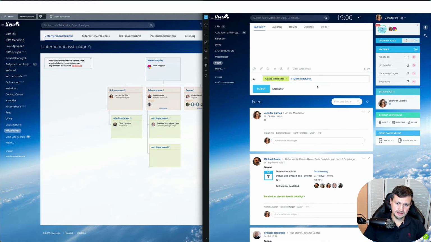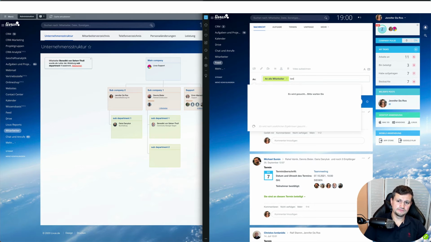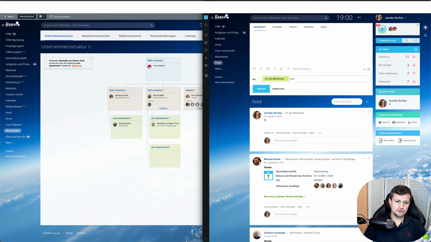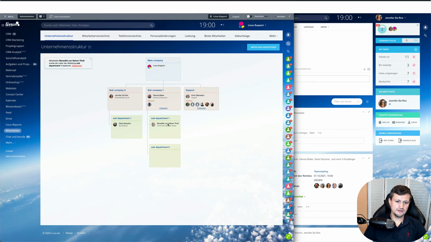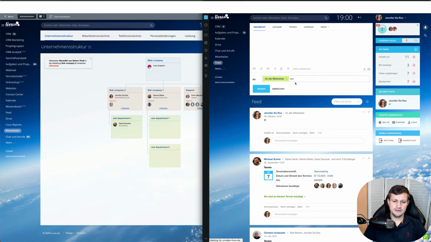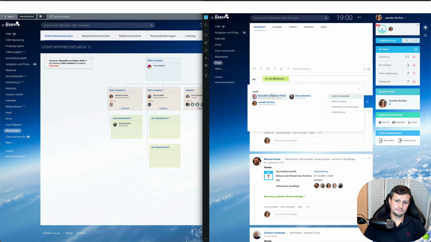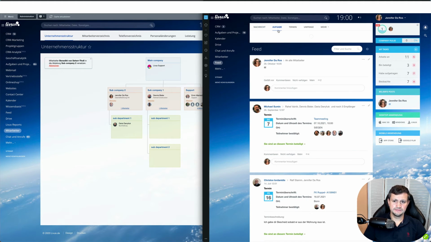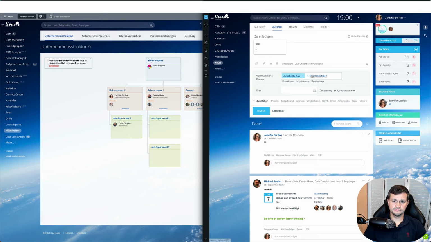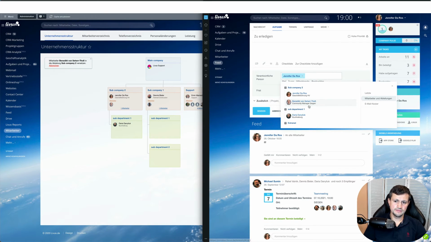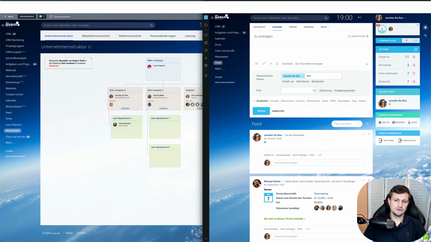Again, if you type, for example, some employee name who is not in that company, he will not be available here. But if we move him here, he automatically becomes available in the feed as well. Here you go, and he is available from employee. So the same story for the tasks. Go to employee, and for example, we have Dennis here. If we type Dennis, he will not be available.